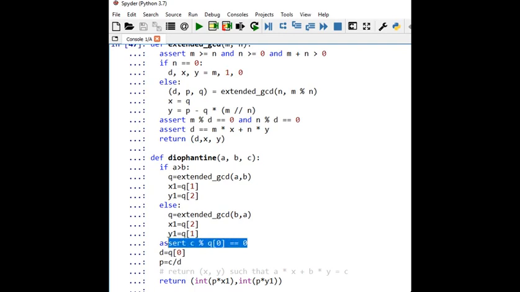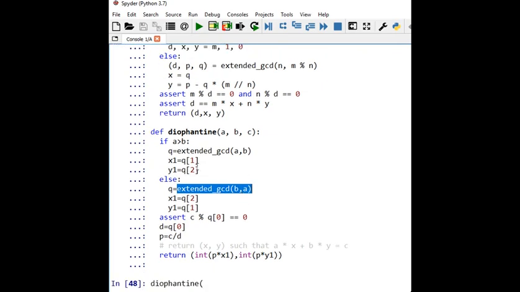Q of 0 is nothing but d here in this particular case, and depending upon whether a is greater than b or not, we will either call extended GCD a comma b or extended GCD b comma a, and results are stored in x1 and y1. Next we need to calculate the value of p. So p is nothing but c by d, and the final solution is nothing but p into x1 and p into y1. So we are returning p times x1 as well as p times y1.